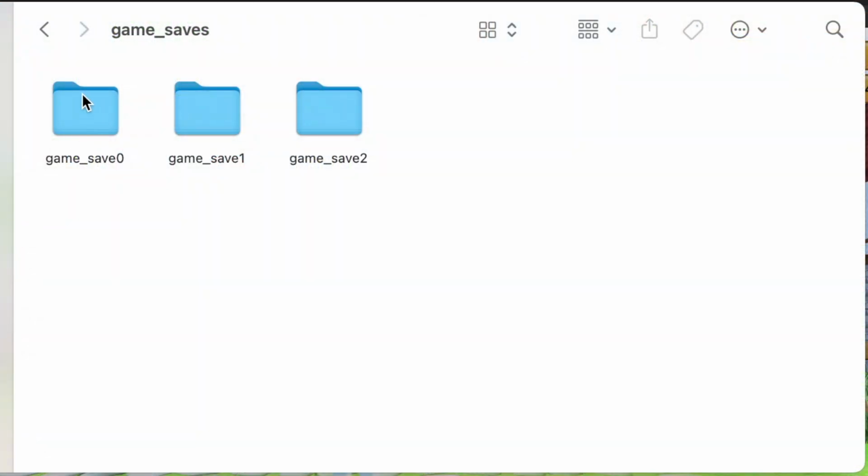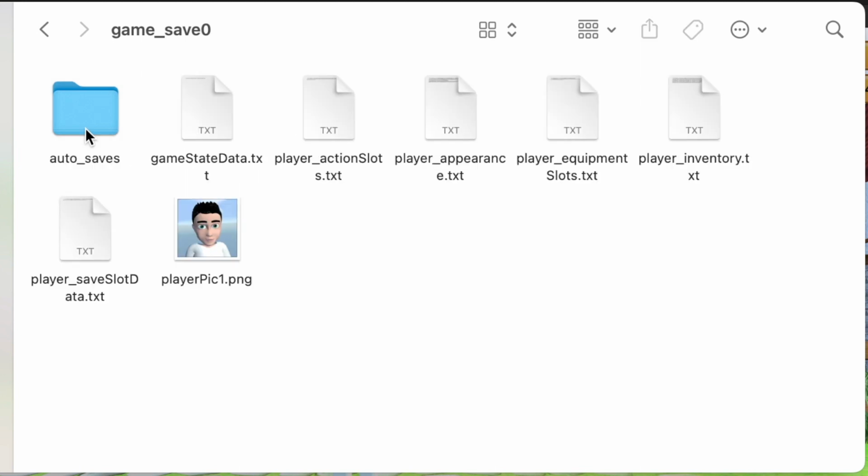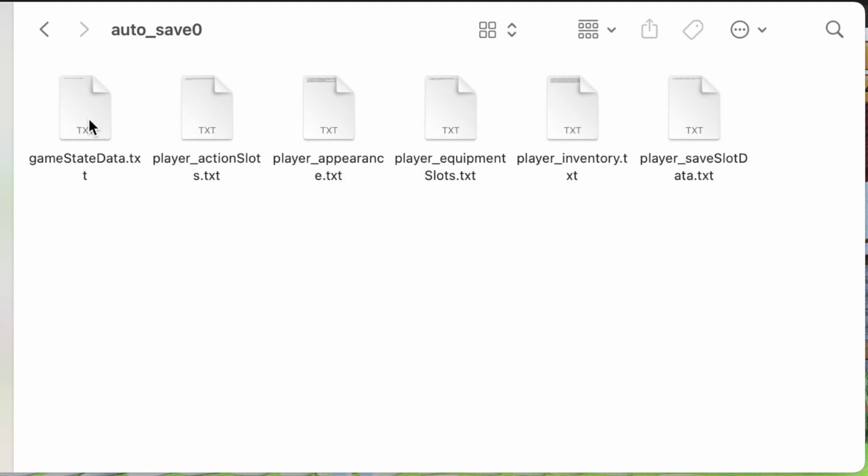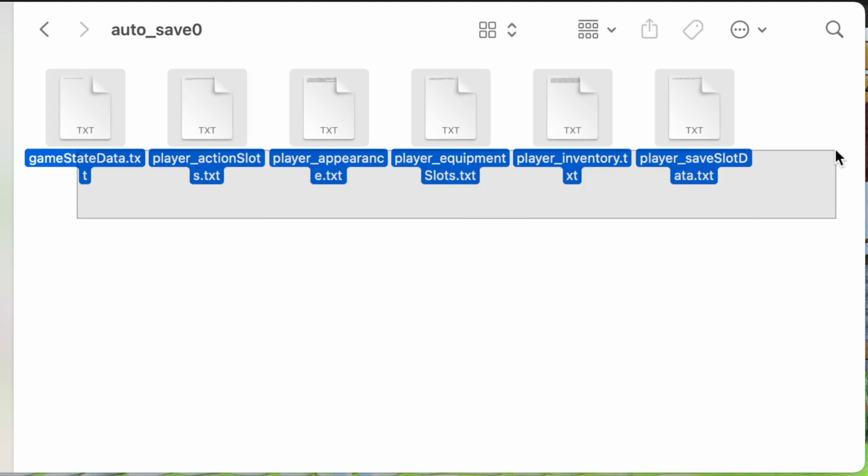And here's how it works. It basically saves each file into a game save, and then each game save has 3 autosaves in it. So it's like 3 child saves in a parent save. So game save 0 has the player picture, game save 1, same thing, and then game save 3, same thing. So I'm pretty happy with this.